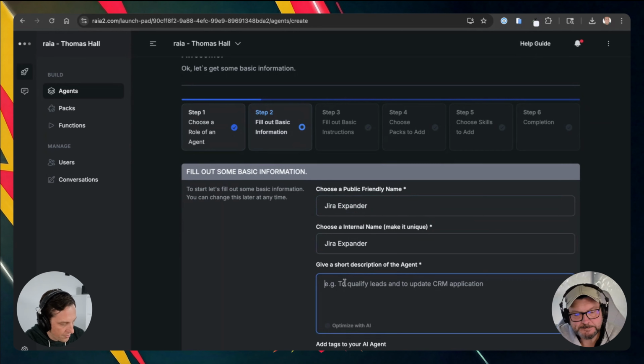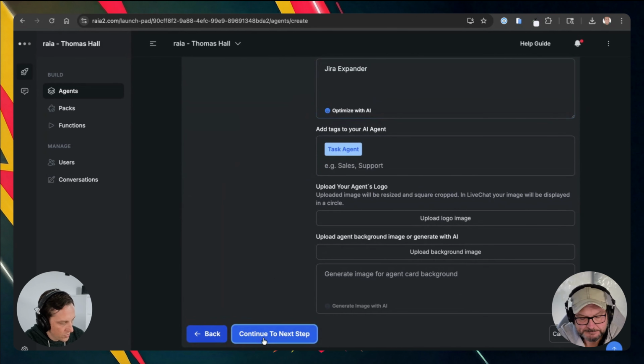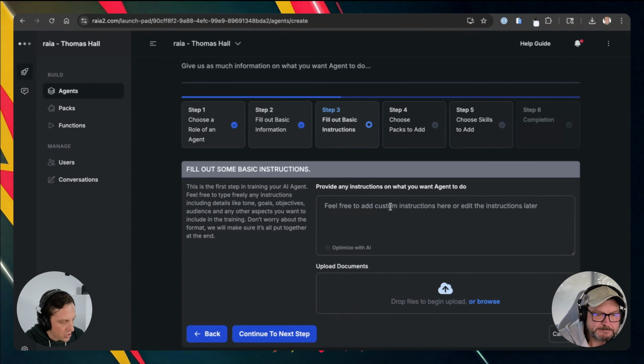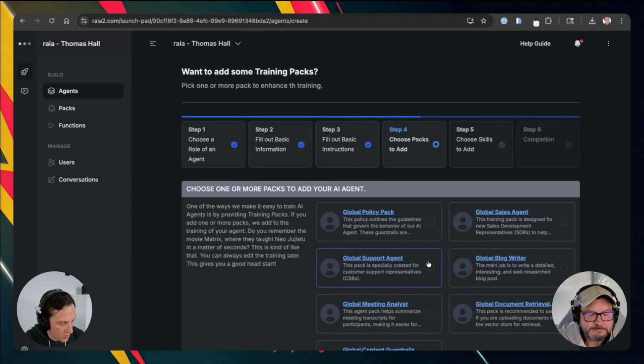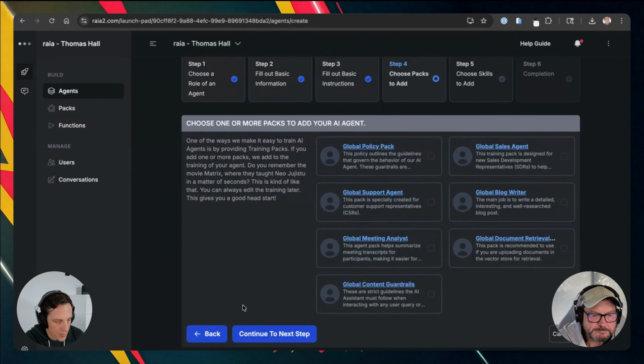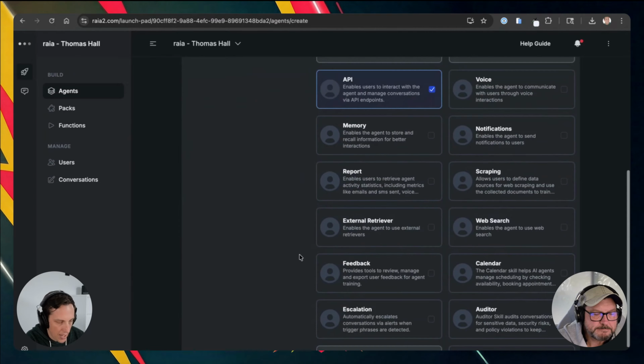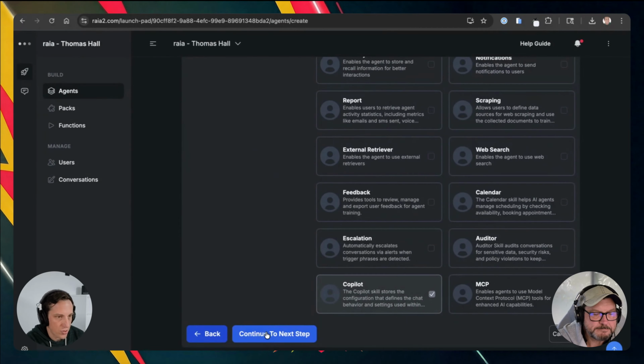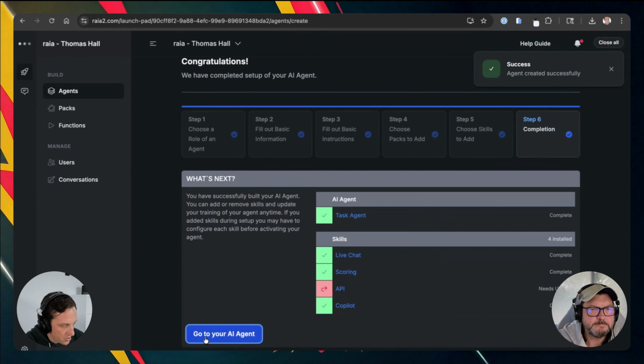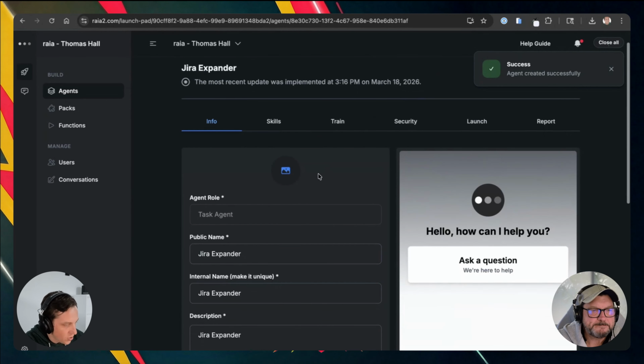Fill in our required fields. We'll do the instructions in the next step just to keep this moving. We don't need to worry about any policy packs because, again, this is very internal. Nobody outside is going to be communicating with this. And we'll enable the API skill because we will need that to talk to the agent from our workflow in the future. And we're done. Our agent is here. It doesn't know much, but it's here.